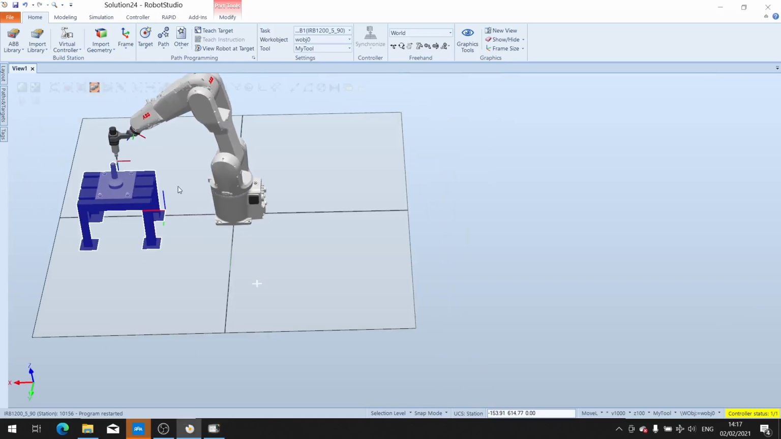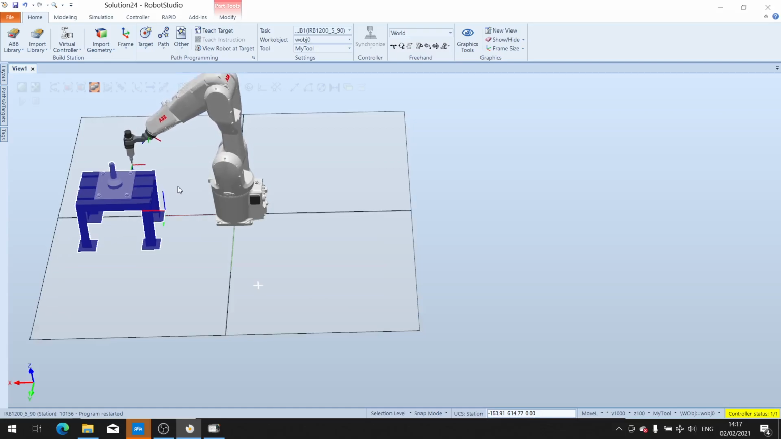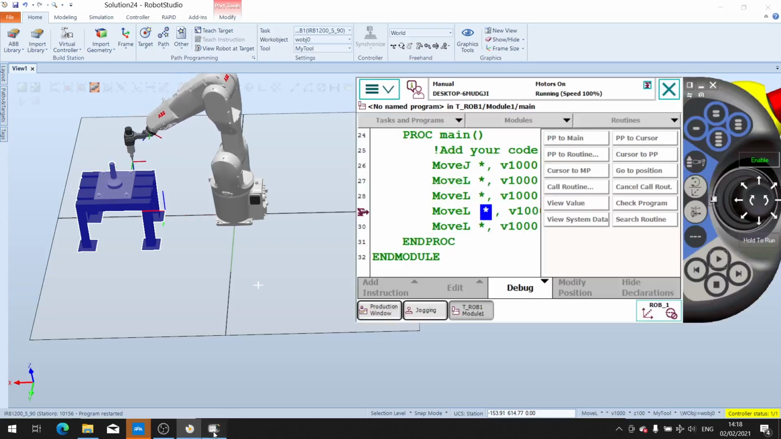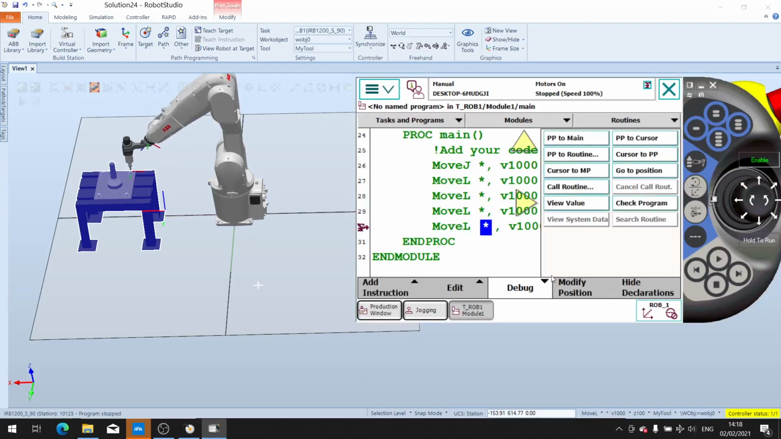So you can see now our program is running, but the points that it is passing through are incorrect. So now when we move the work object, we need to teach our robot all the points. But what if we had like 100 or thousands of targets that we had to teach? So in this case, what we can do is we can now create a work object for this position.